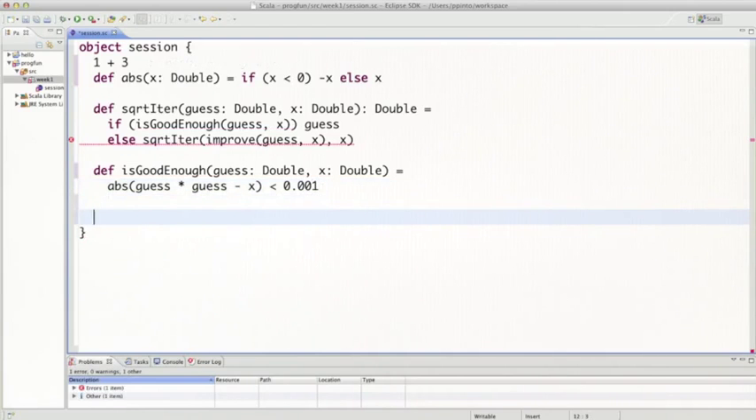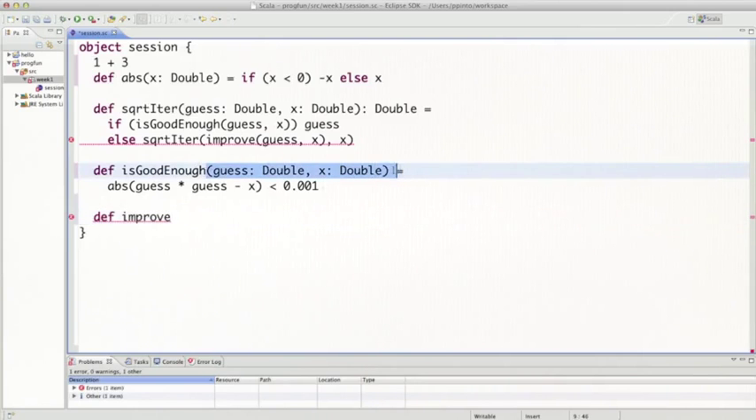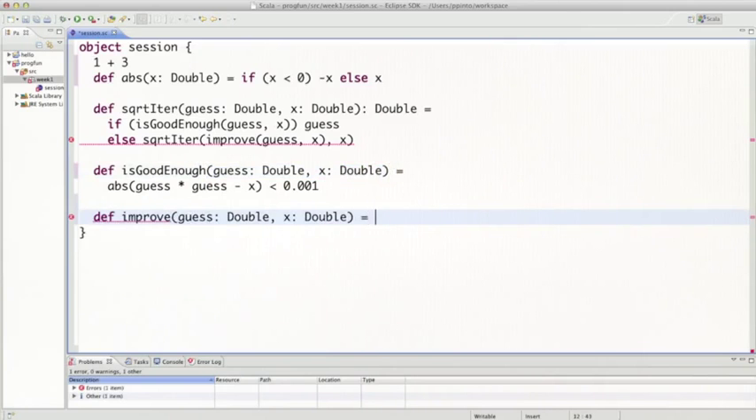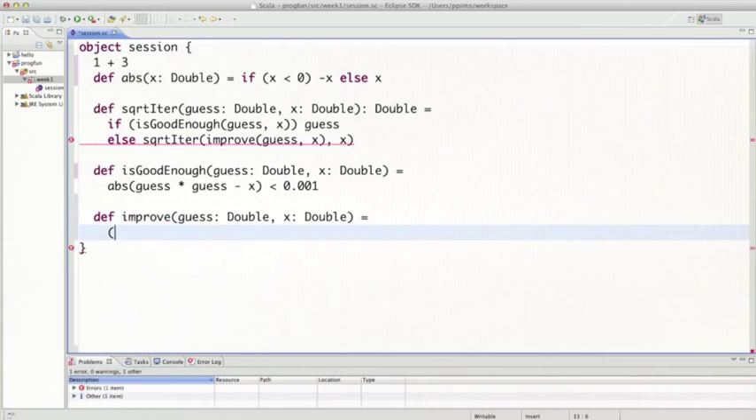The second function we need to define is improve. And that's now the core of the Newton method. To take a guess and an x, and to improve the guess, what do we do? Well, we need to take the mean of the current value of guess and the quotient of x divided by guess. So to take the average, we would first sum the two values and then divide by 2.